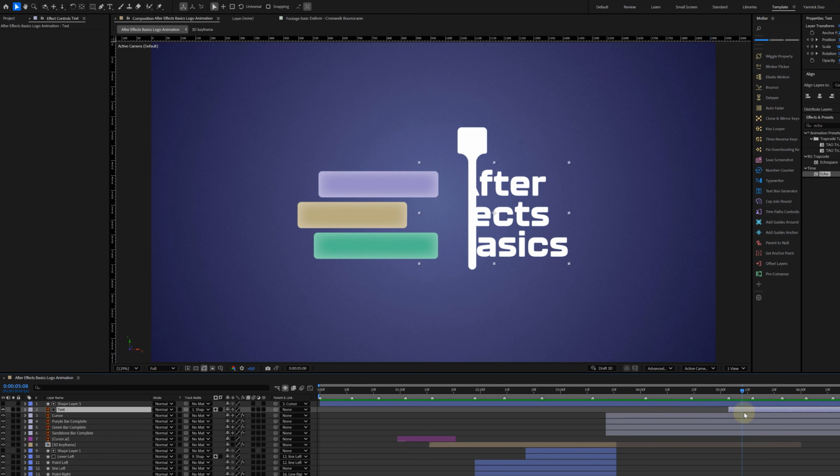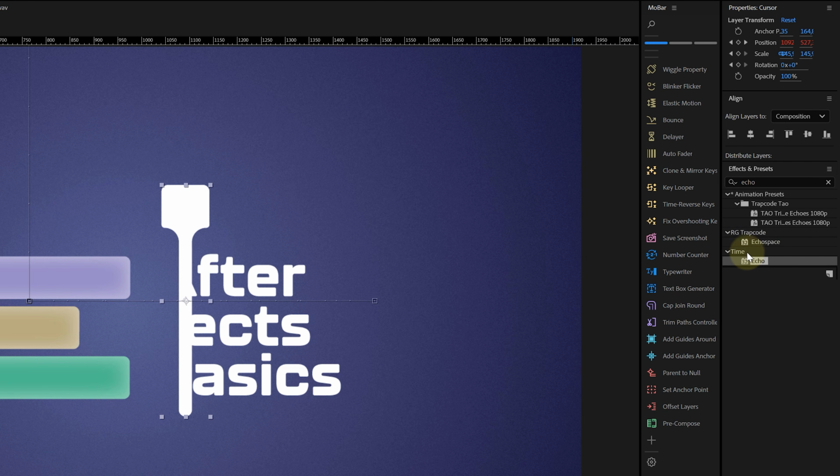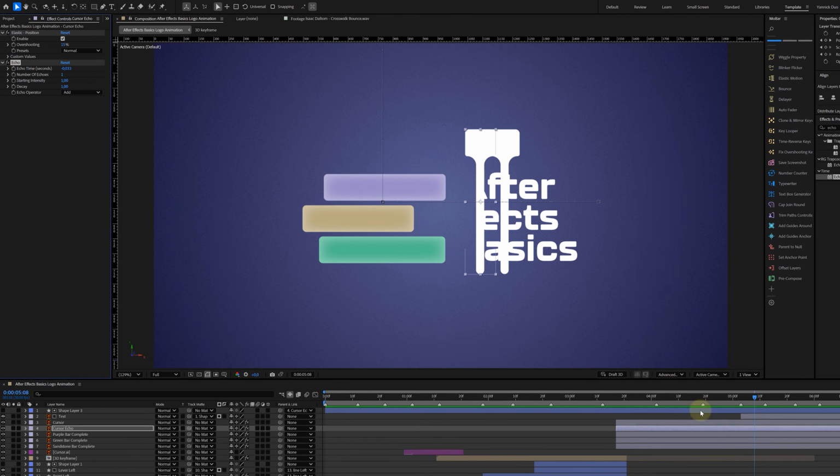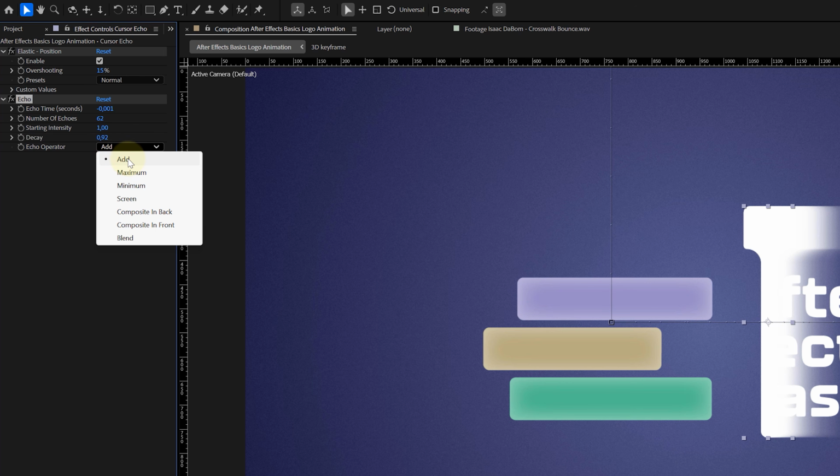Duplicate the timeline marker layer, just hit Ctrl+D or Command+D on a Mac on the duplicate layer, and then apply the echo effect. Adjust these settings to make it shine. Lower the echo time, increase the number of echoes, and lower the decay. Oh, and set the echo operator to add.